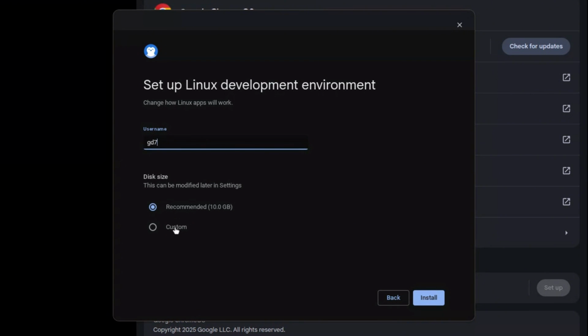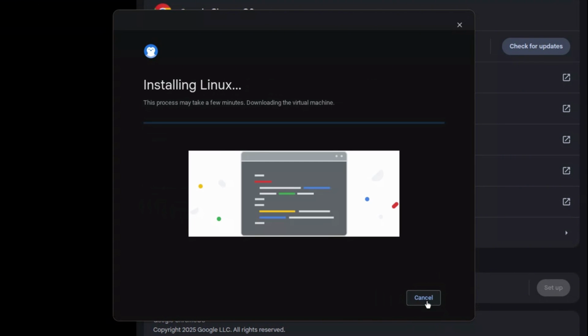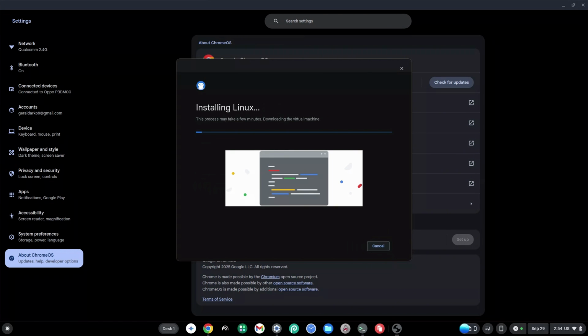Basically, you can go ahead and click on Custom and make this less than 10 gig if you don't have enough space, or you can make it more than 10 gig if you need more space. However, I'm going to leave mine on recommended. Later in the future, you can increase your space, so I'll leave mine on recommended, and I'm going to click on install right away. Now, this is going to install in the background, so let's move on to the next thing.